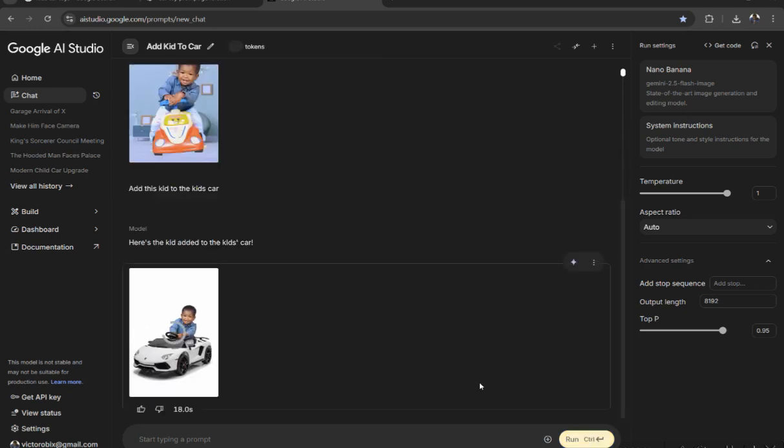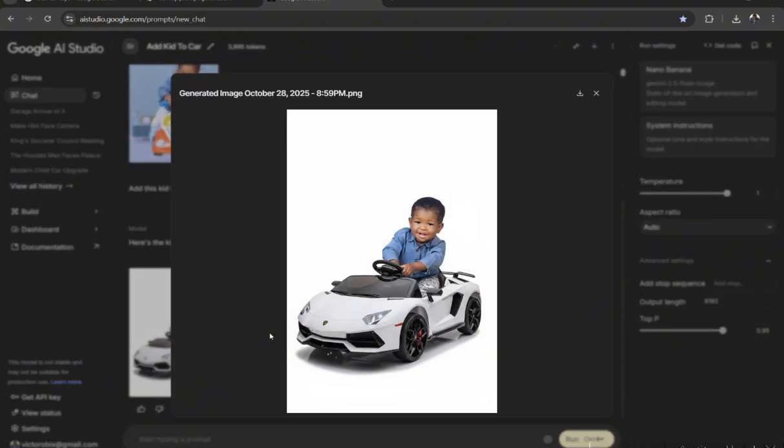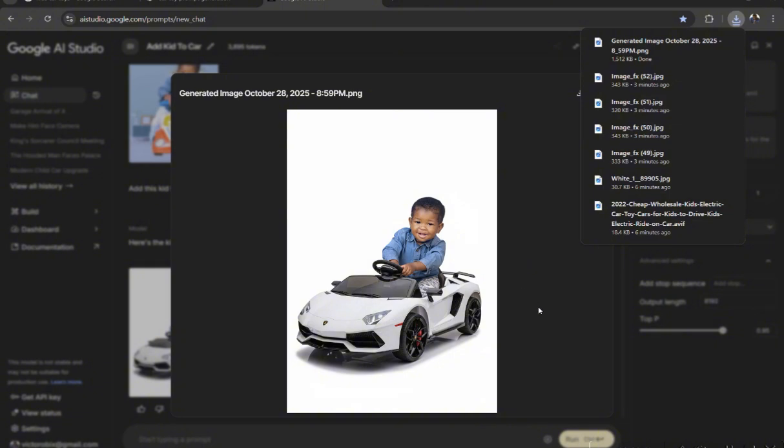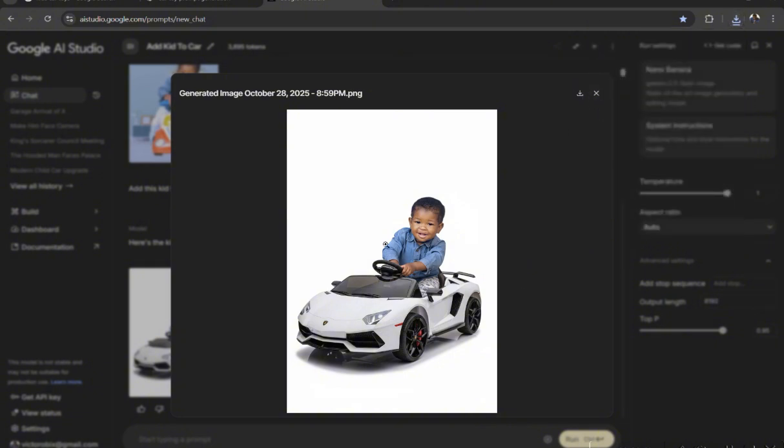That's very nice. But it looks like the kid is too big. But it's okay, I'll roll with this one. And of course, like I said, your imagination is the limit. I can also ask it to reduce the size of the child to fit into the car.